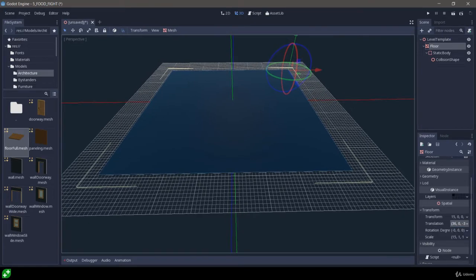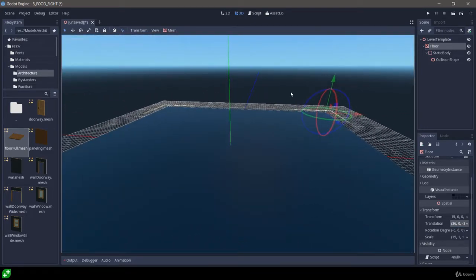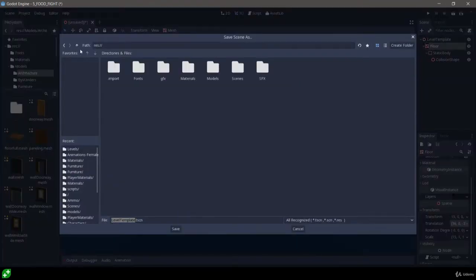Doesn't actually matter too much, but looks good. Okay, right now we have a level. We haven't even saved this. Let's save it. I'm going to go to scenes, and I want to make a new folder. Let's create a folder and call it levels, within which we'll put level template.tscn. So there it is.